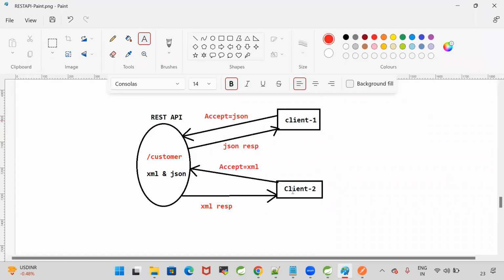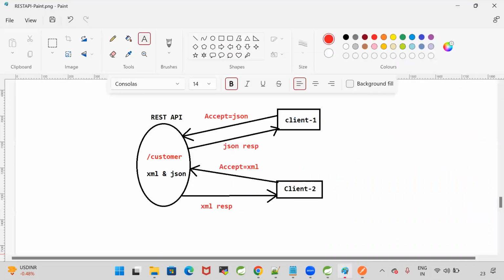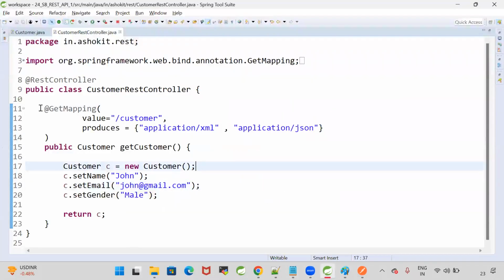When the client is sending accept with application/XML and sends the request, the customer object is converted to customer XML. When a client is sending accept equal to JSON, my REST API will convert the customer object to JSON by using the Jackson API and return the JSON response. When a client is sending a request with accept equal to XML, my REST API will use the JAXB API internally, convert that customer object to XML, and send the response to the client in XML format. So is my REST API tightly coupled with the client requirement, or is it loosely coupled?